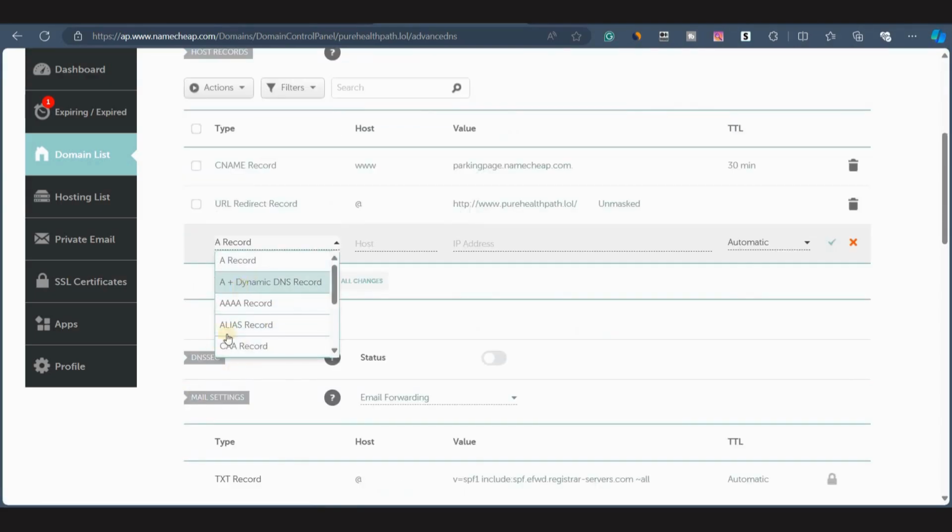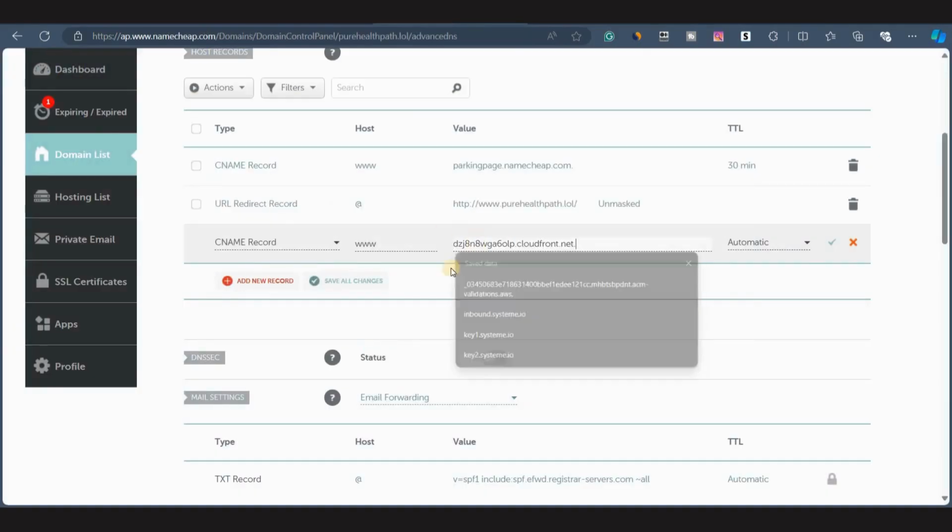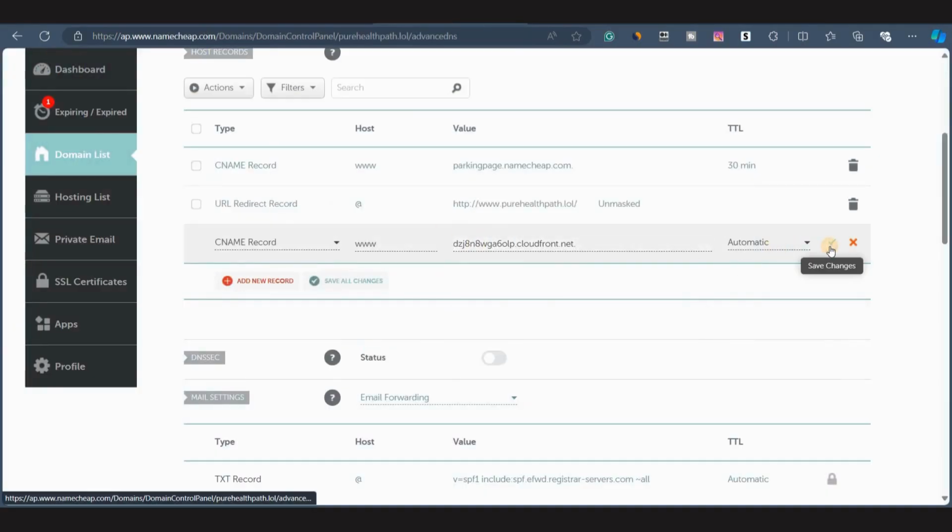Okay, and then we have to go with CNAME record. From here you have to search for CNAME record. You can see here, and then I'll just paste it here. To get the target, I'll go back to system.io and copy this, come back to Namecheap, paste it here, and then click on save. You can see that it's saved.